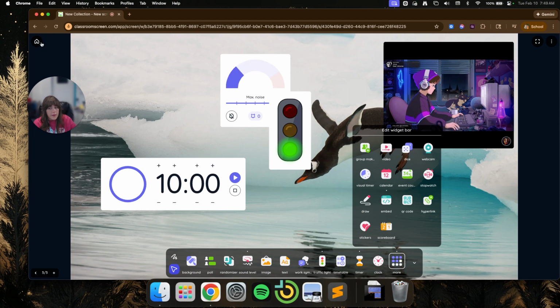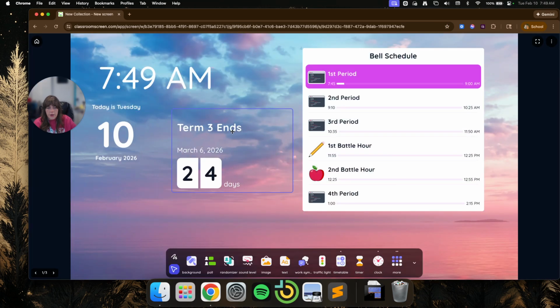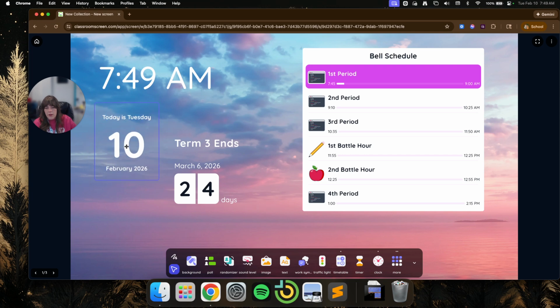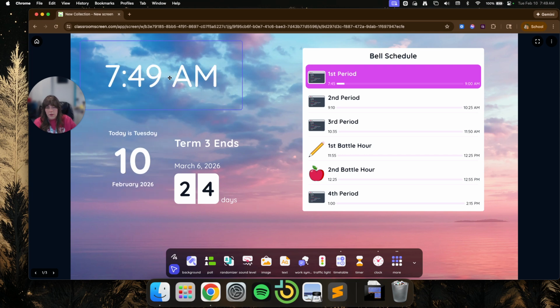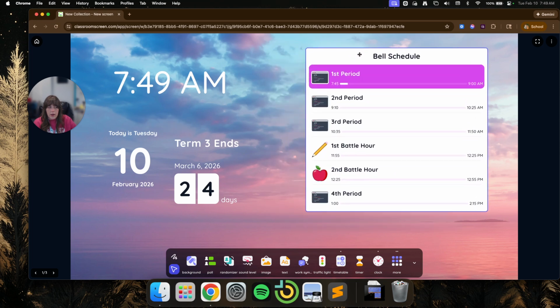A couple more that I like, I can show you here. I really like to put a term countdown as well as the current day on mine, as well as the clock. But this one is probably the biggest reason I like Classroom Screen: you can set up a timetable. That's this option right here. I have it for the bell schedule, and you can see here there's nothing between 9 and 9:10 because that's passing.